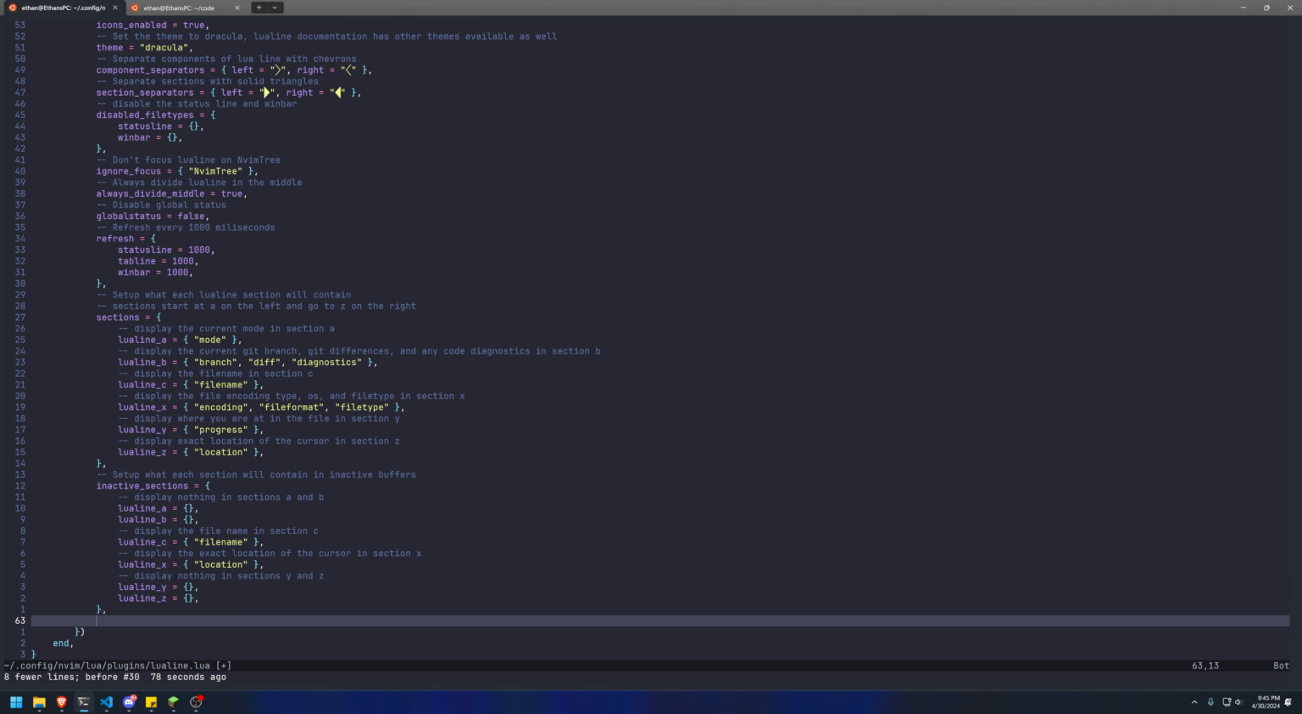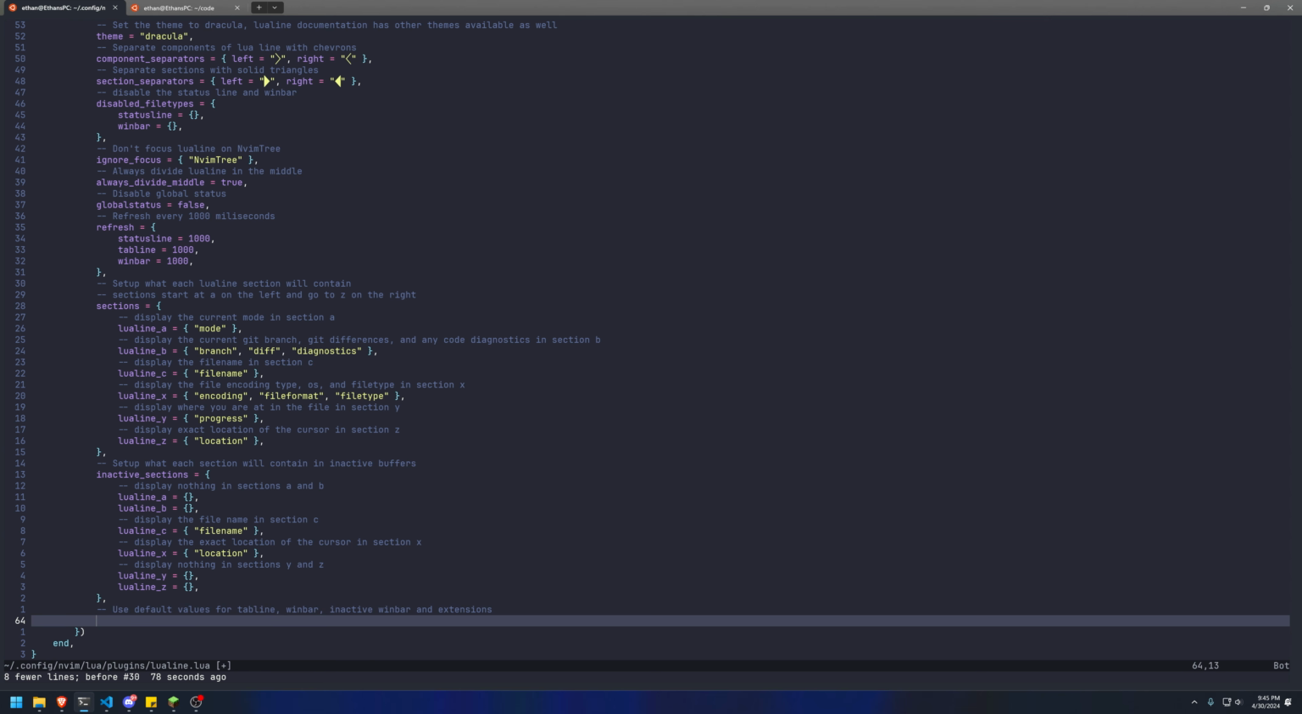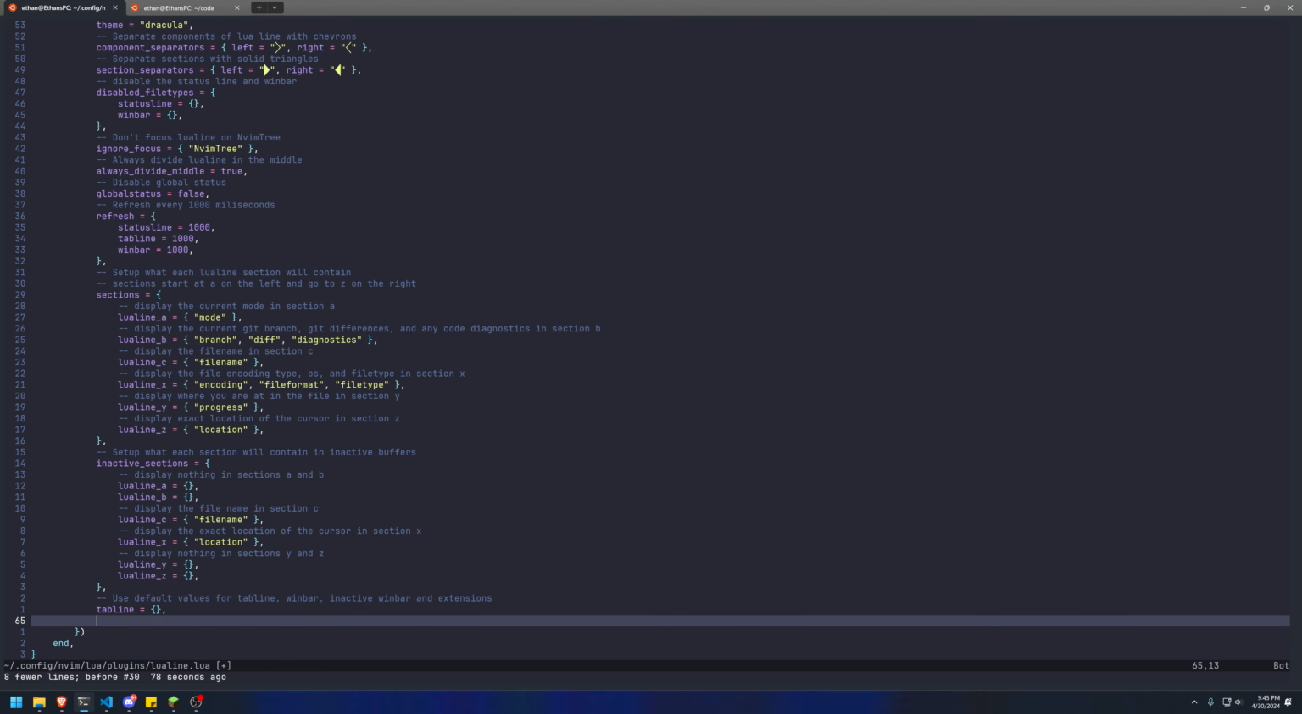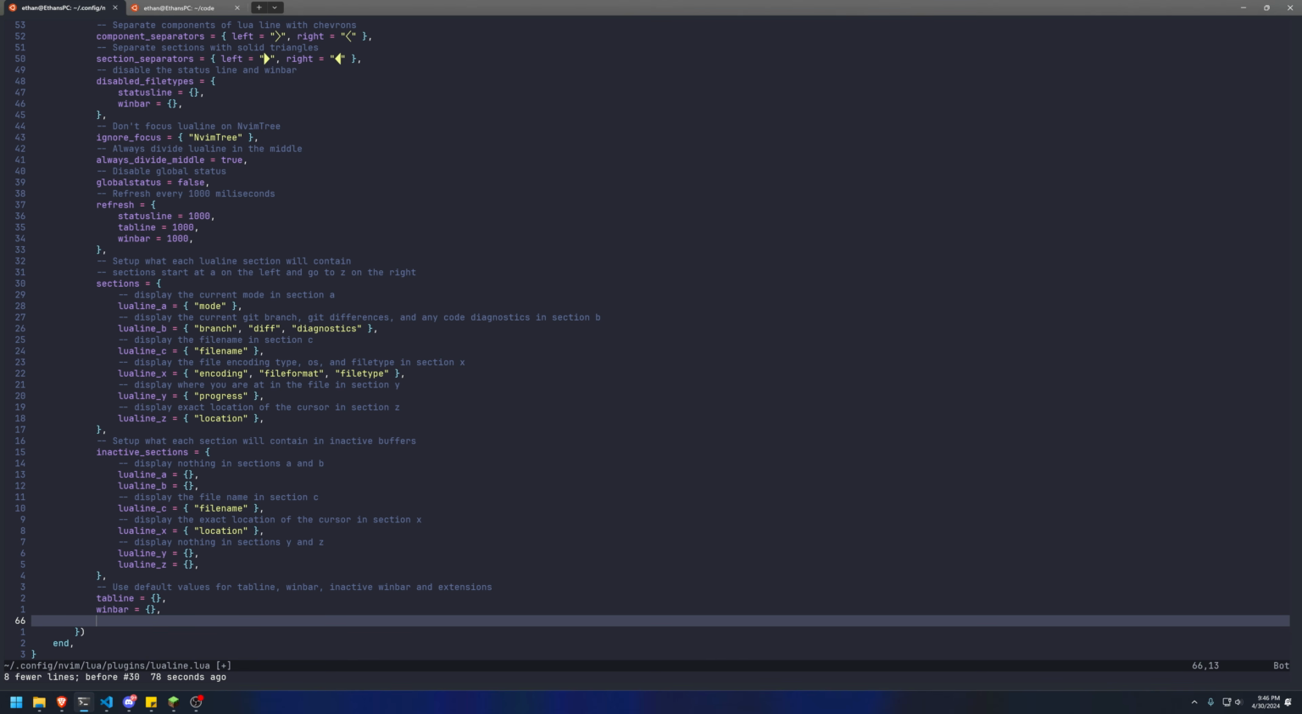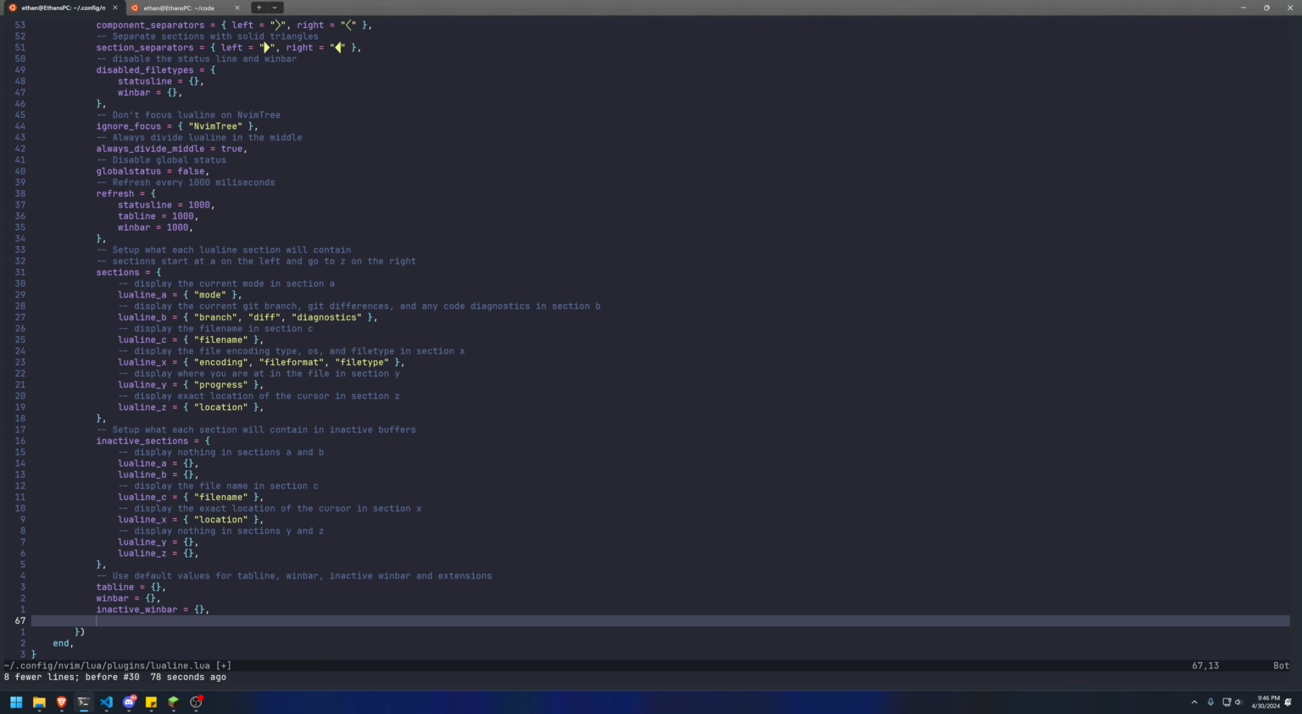There. So now we're just going to go ahead and set some default values for tab line, win bar, and inactive. So let's go ahead and add the comment for that. To set the default for tab line, we'll say tab line is equal to an empty table. For win bar, win bar is equal to an empty table. For inactive win bar, we'll set that to an empty table. And finally, we do not have an extension, so we'll say extensions equal to an empty table.